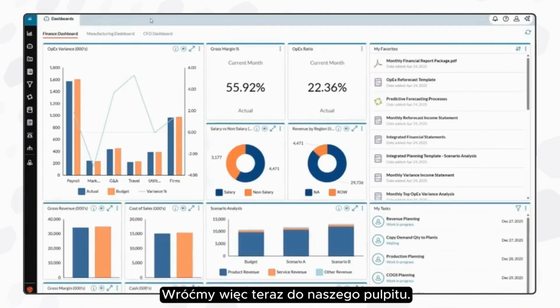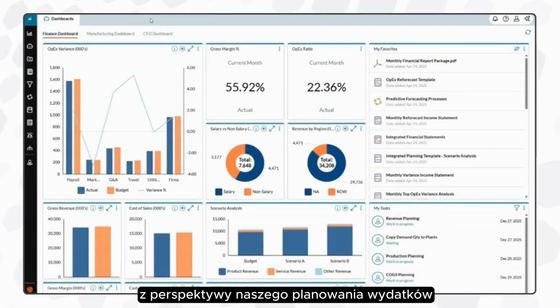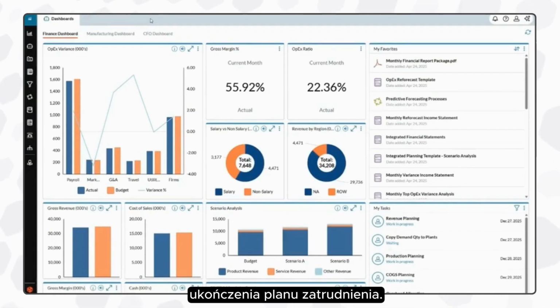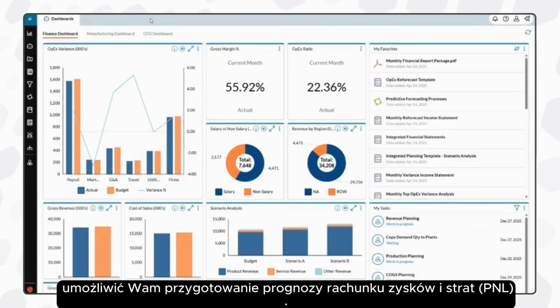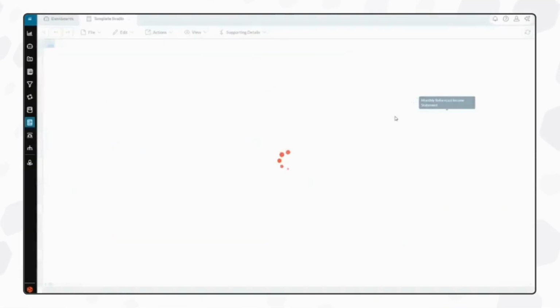So let's come back over to our dashboard. And so far we've been talking about everything from the lens of our expense planning, getting our OpEx budgeting done, our personnel plan completed. As Sahil mentioned, we also want to empower you as part of this initial phase rollout to also be able to put together your P&L forecast. So let's take a look at that.